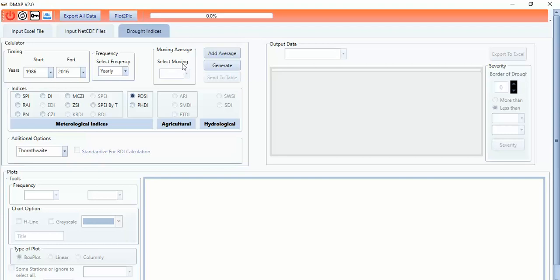So you can select this icon, but in PDSI I don't want it, so it is not activated for me. And okay, another wonderful capability in this tool is this one, add average. If you want to get the average for the region and add it in your data as a separate station at the end of your calculation, you can select this one.